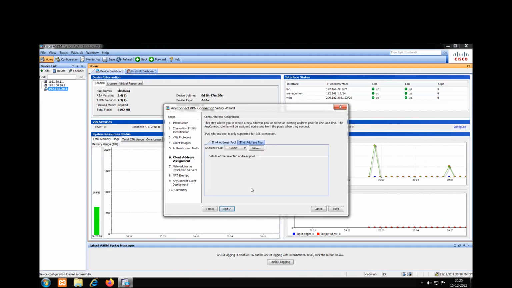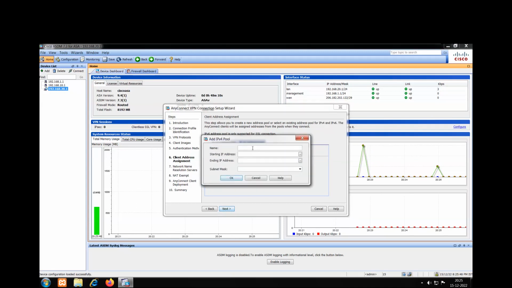And then similar to what we did in IPsec VPN, this is also asking us to define a pool of IP addresses. So one IP address from the pool will be assigned to the user computer after VPN is successfully established. So let me create a pool of IP addresses. Let me say this is a VPN pool. So I'll give a pool of IP addresses which are not in the same subnet as my LAN network.